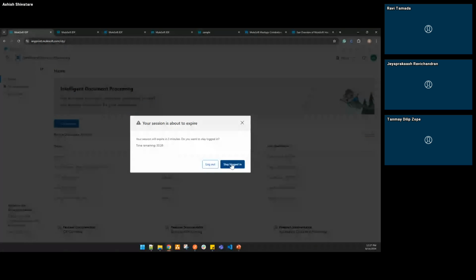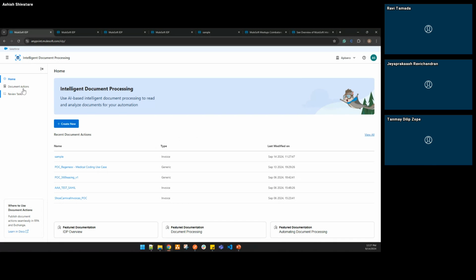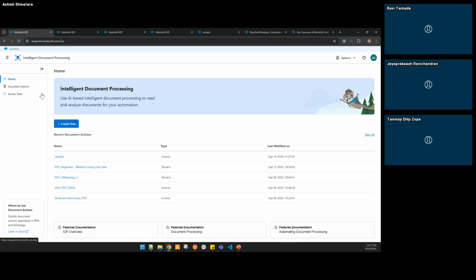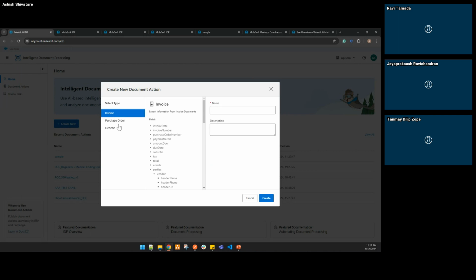Okay, I'll just stay logged in. You can see there are different document actions available. So I'll click on just create new. As of now, there are invoice, purchase order, and generic. So these three are the document actions that are available.